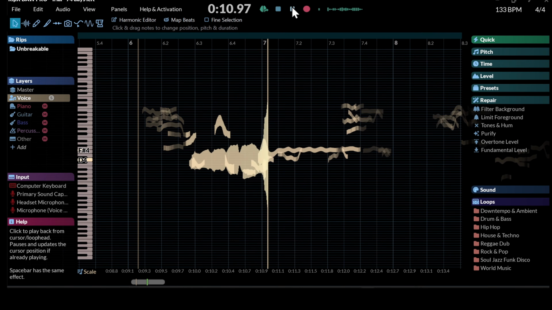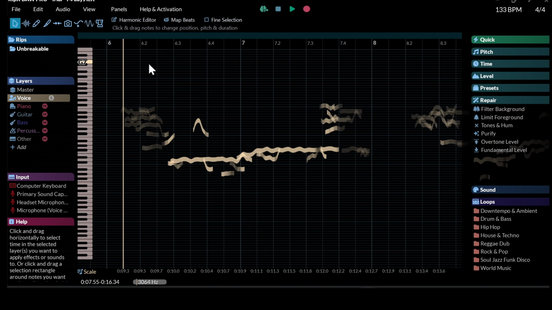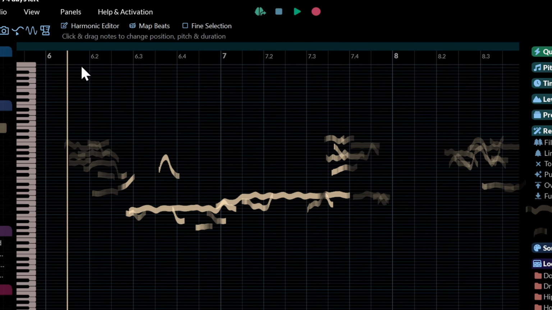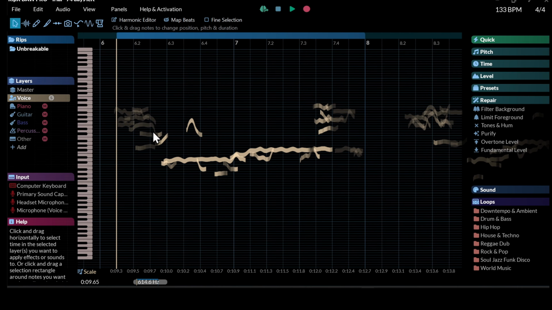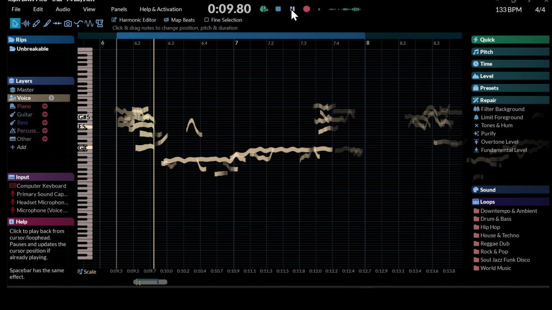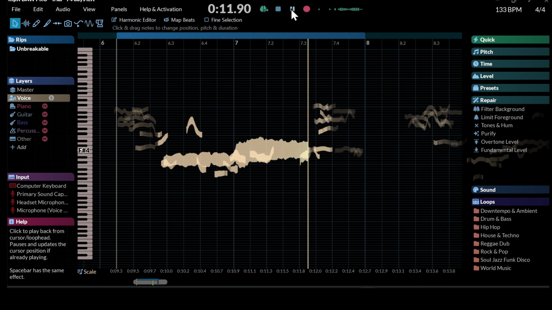To loop any section of the song, hover over this bar at the top, and you will see an arrow. Click and drag to the right until the end of the section. When you press play, this section will loop and play over and over.